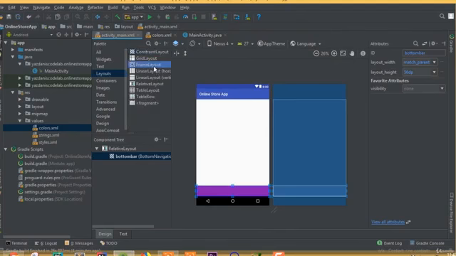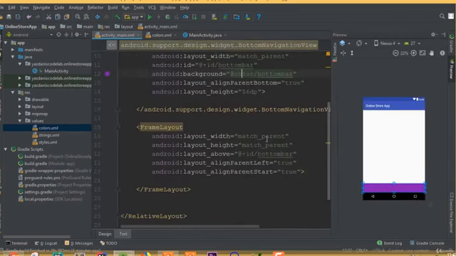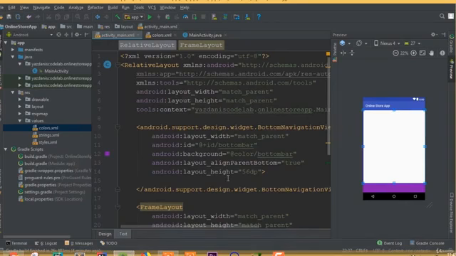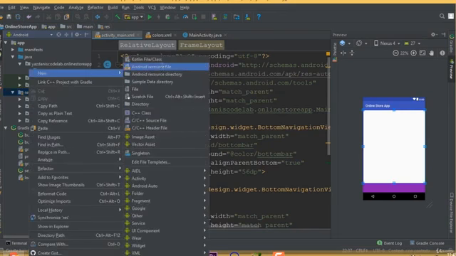Okay, now we need to add a frame layout. So select layout and select frame layout and add it here. And we can drag and drop it here. Okay, now it's full screen. Okay, perfect. Okay, now we can see our frame layout, width, height and layout above, and align parent bottom and align parent start. Okay, all done. Now we need to create a menu.